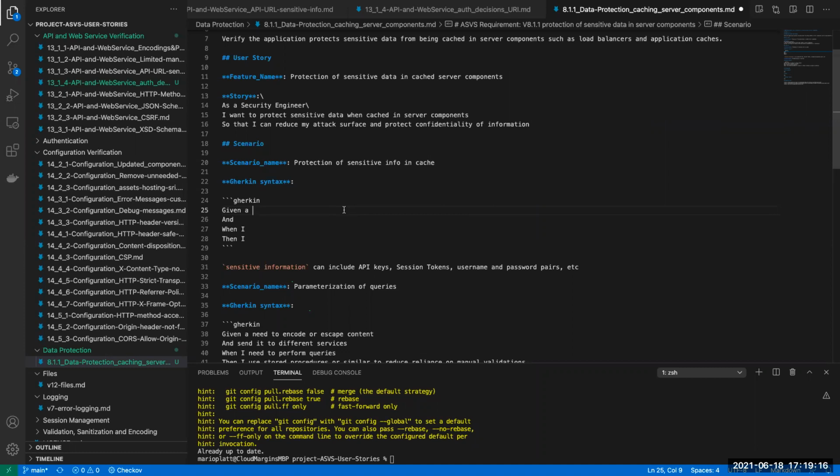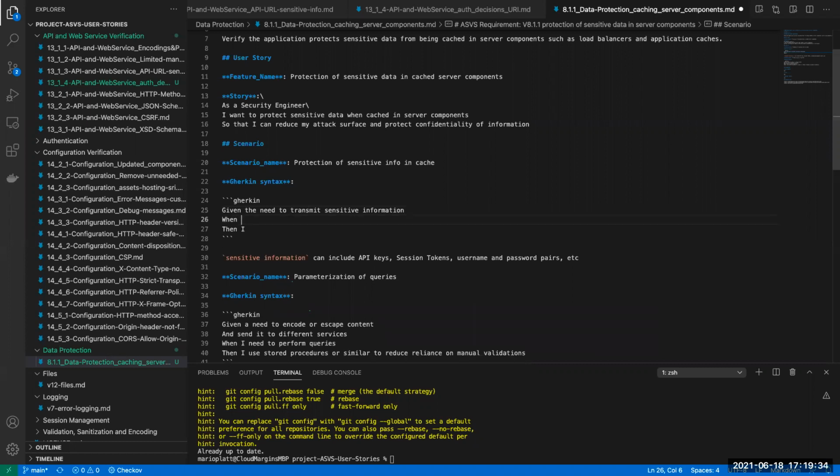So, given the need to transmit sensitive information, in a form or whatever, that's probably not. When the application sends this data on the network, it uses the no cache header.